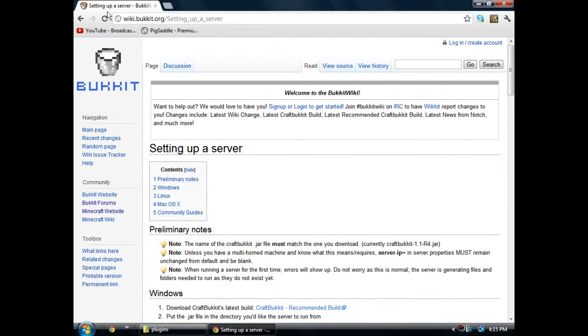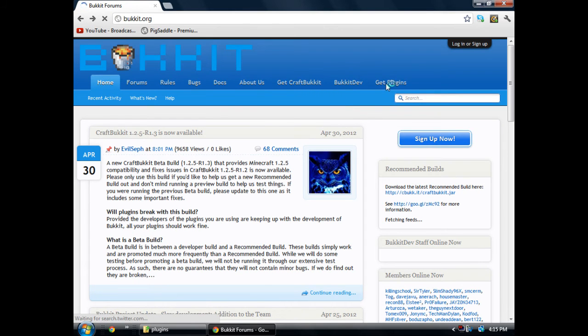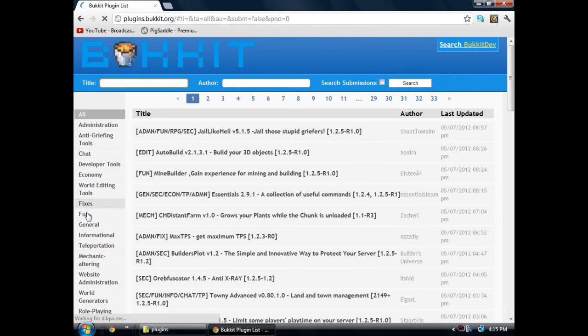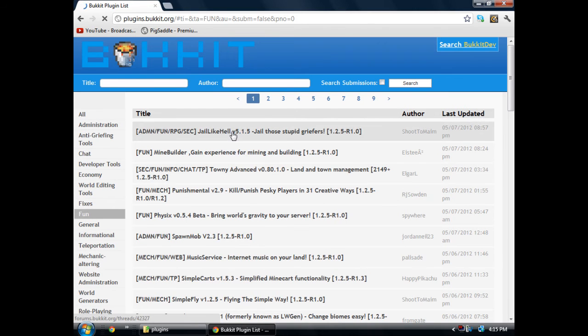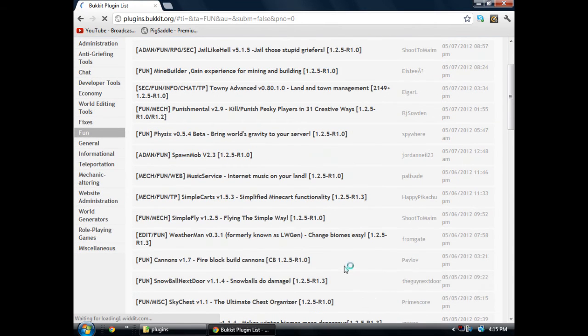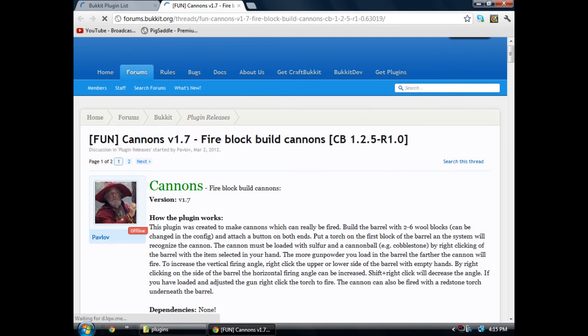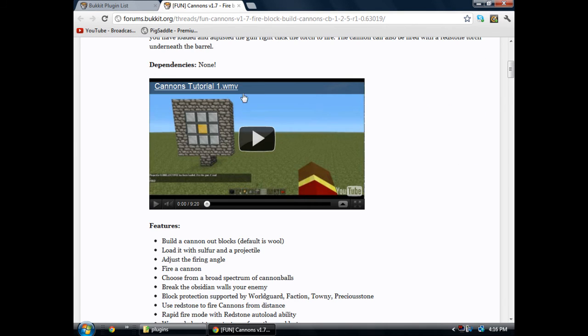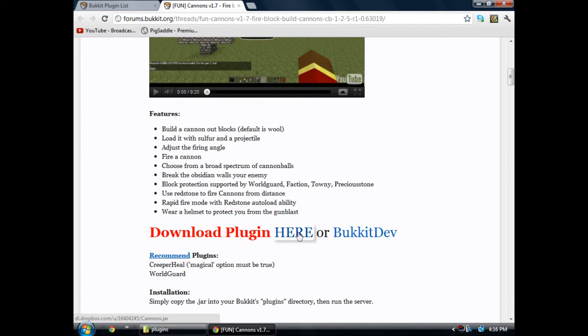And now that you did that, you're going to want to go back onto this page. It says right here, get plugins. So we're just going to get a simple plugin. Let's see. Fun. Jail, mine builder, physics, spawn mob, music service, simple carts, simple fly, weatherman, cannons. That sounds fun. Let's see. Yep, it's for this download. How the plugin works, don't need to worry about.